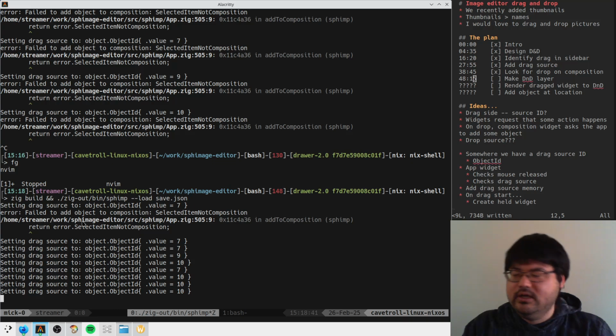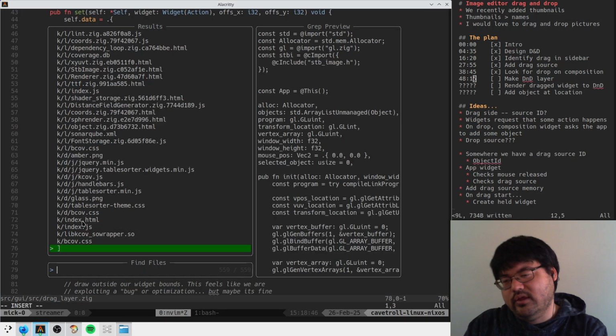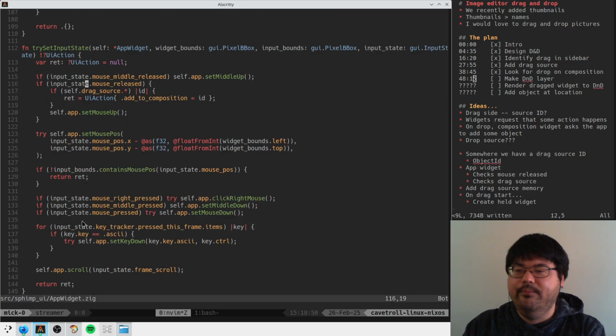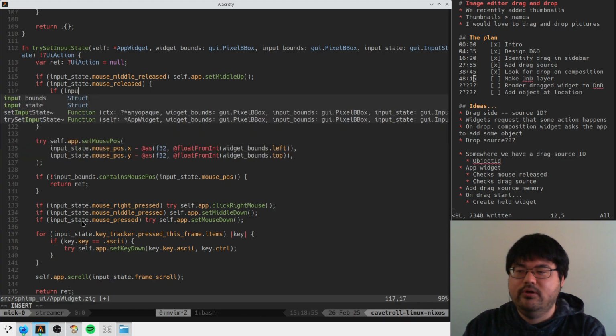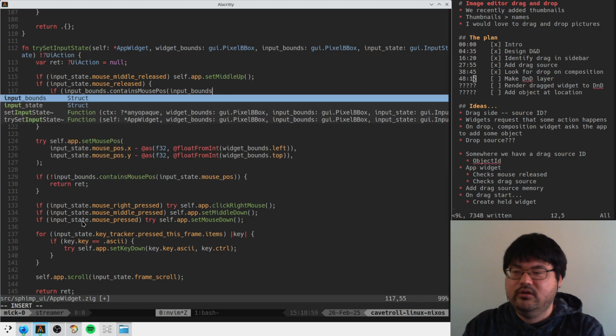Our drop needs to check where it's going. That's a problem. So on release here, we need to check if input bounds contains mouse position.